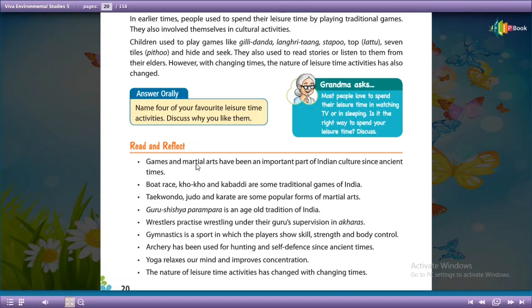Games and martial arts have been an important part of Indian culture since ancient times. Boat race, kho-kho, and kabaddi are some traditional games of India. Taekwondo, judo, and karate are some popular forms of martial arts.